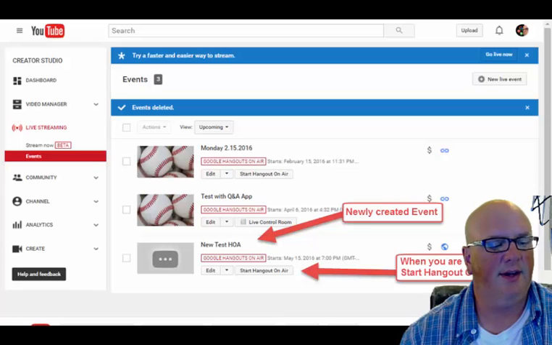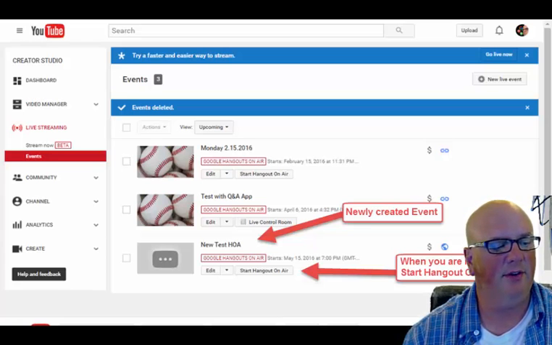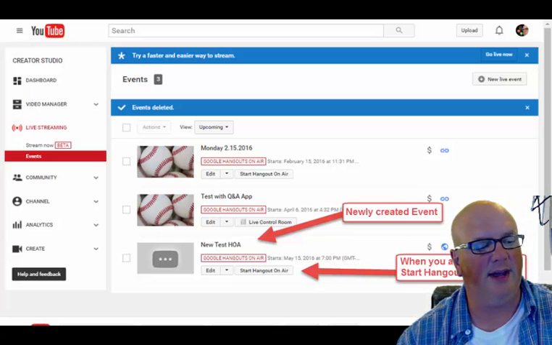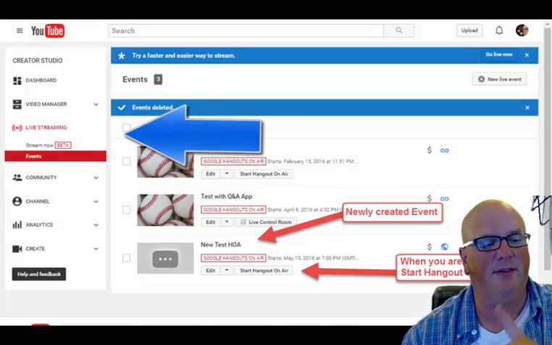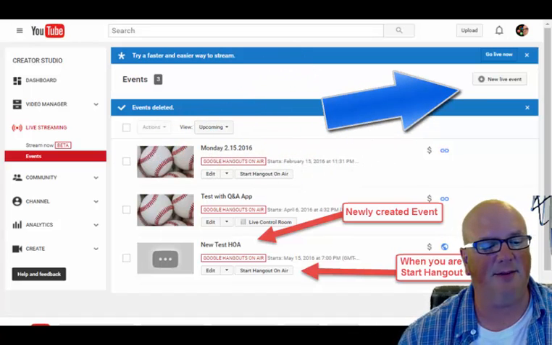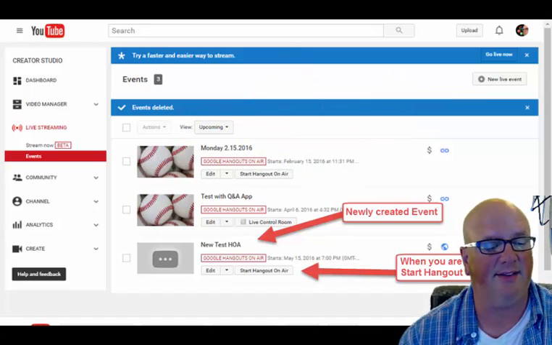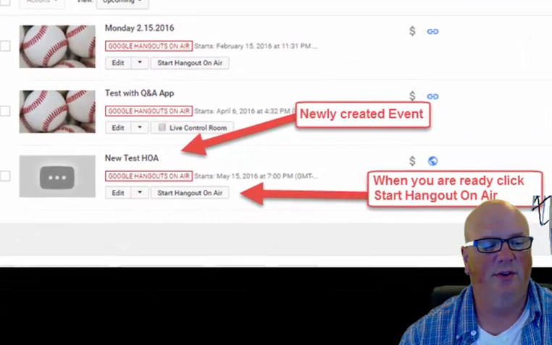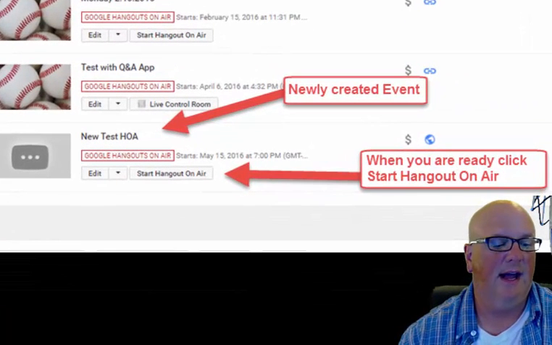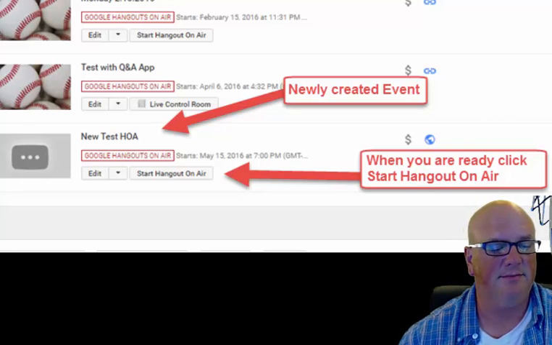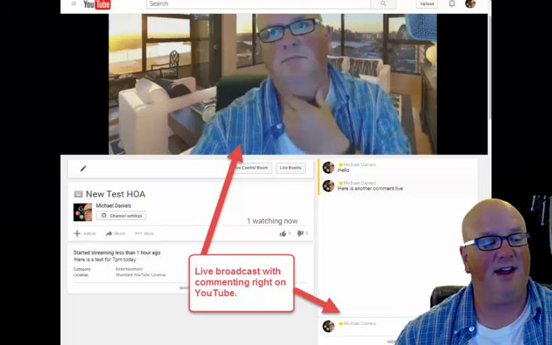Now, once I've created the event, it shows up right here. If you look, you see where we had live stream last time, events, and you have a new live event. You're right back at that same page. It really brings you back here, but it now shows the newly created event. And then when you're ready to go, you just click on this Start Hangout on Air. After you click that, your event's live.